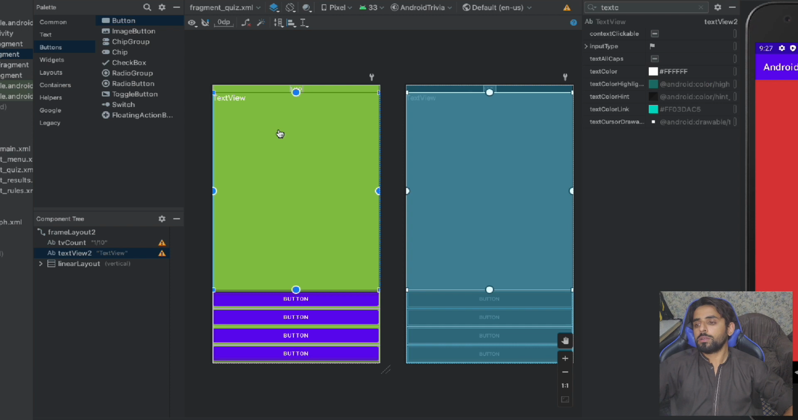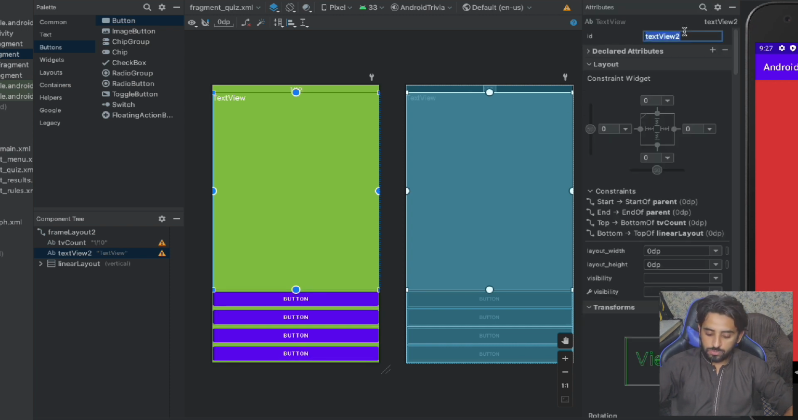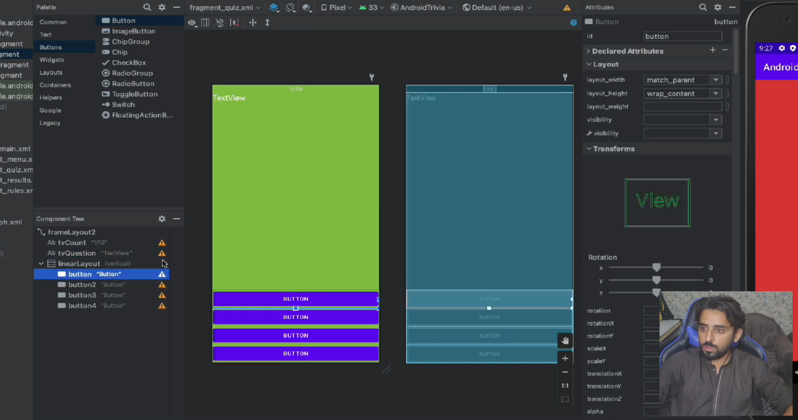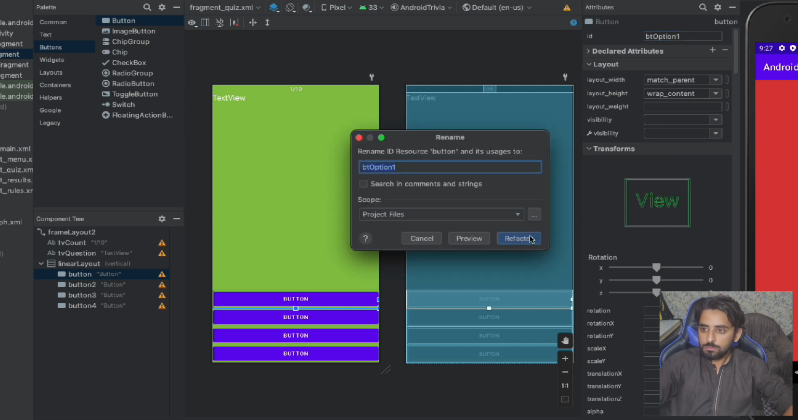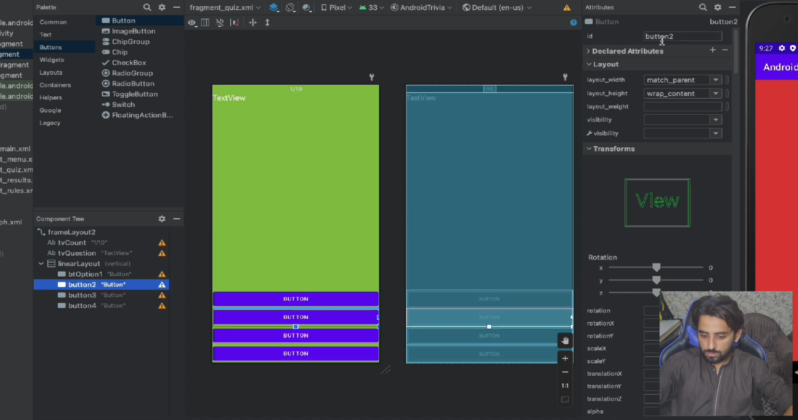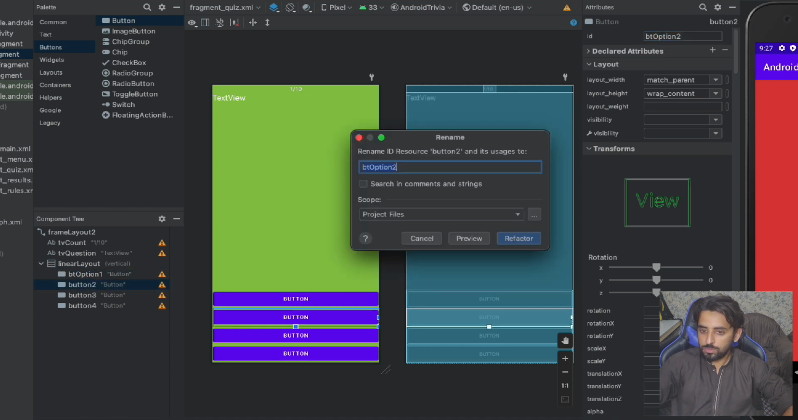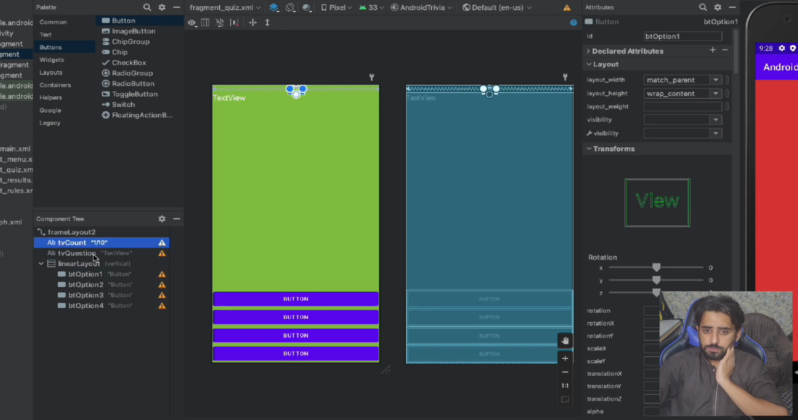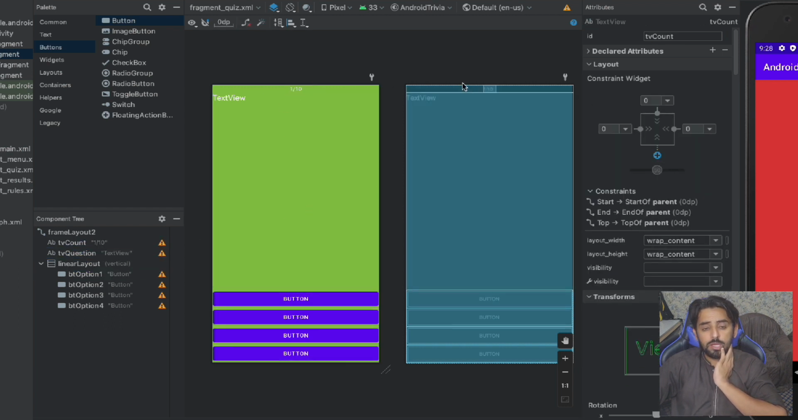Now this thing will be a question text, so I'll change it to TV question. Refactor, same goes for this button. Now this should be maybe BT option 1. Refactor, this is going to be BT option 2, and this is going to be BT option 3, and the last one is going to be BT option 4. So now we have these 4 buttons in place. We have a text view that says, and we have a TV count that will be showing the question.